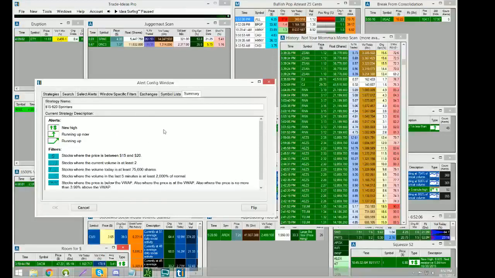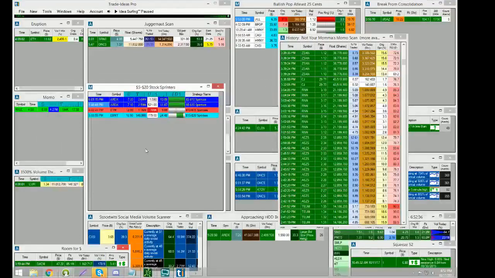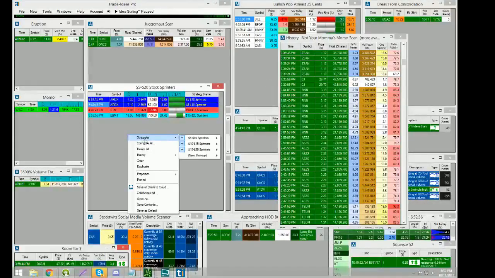And like I said, there's your criteria for the last strategy in that scan. Then for the $5 to $20 sprinters, and this is actually kind of cool.